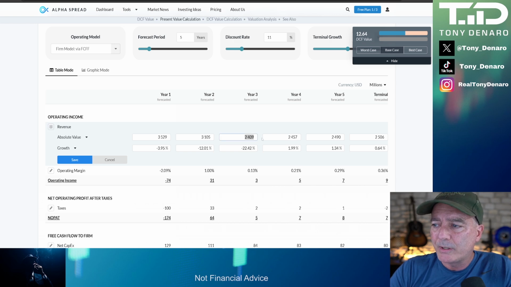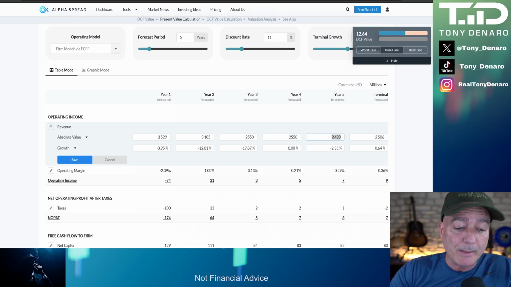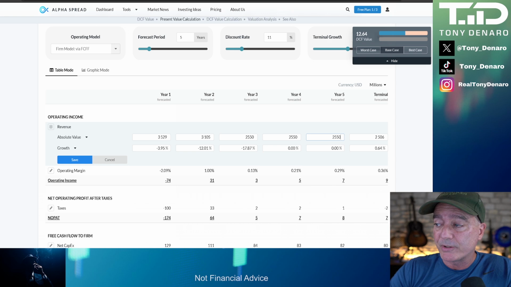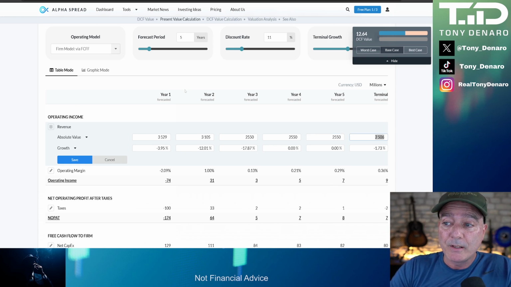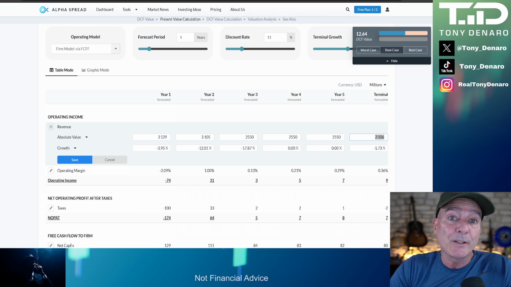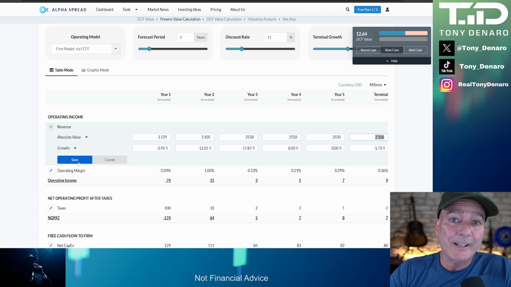Let's make this one 2.5, and then I'm just going to keep it flat. Let's assume that by that point in time, GameStop has no more store closures. If you want to model growing revenue, you could go in after year 1 or year 2 and start increasing the revenue, and that would give you some different results as well. That is the beautiful thing about having a model. You can lay out different scenarios and see how each one of them impacts fair value, and that is what the professionals do. We're going to click save on that.